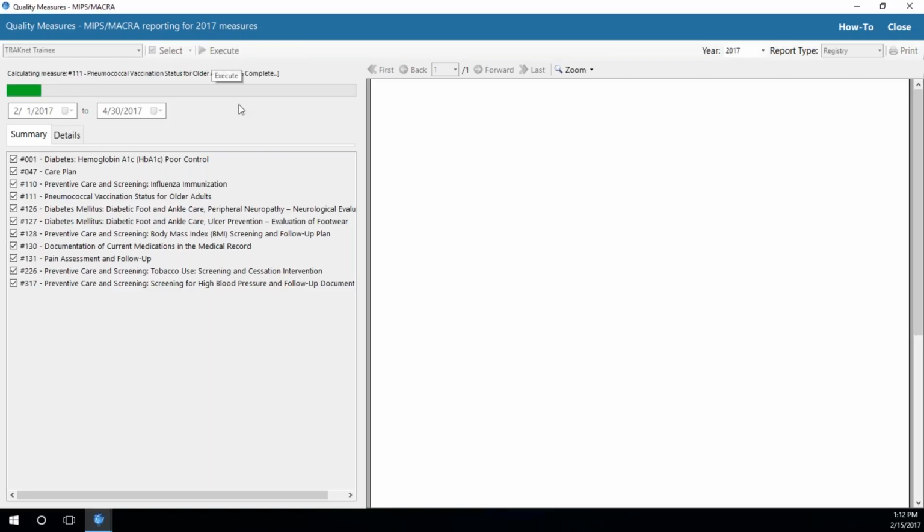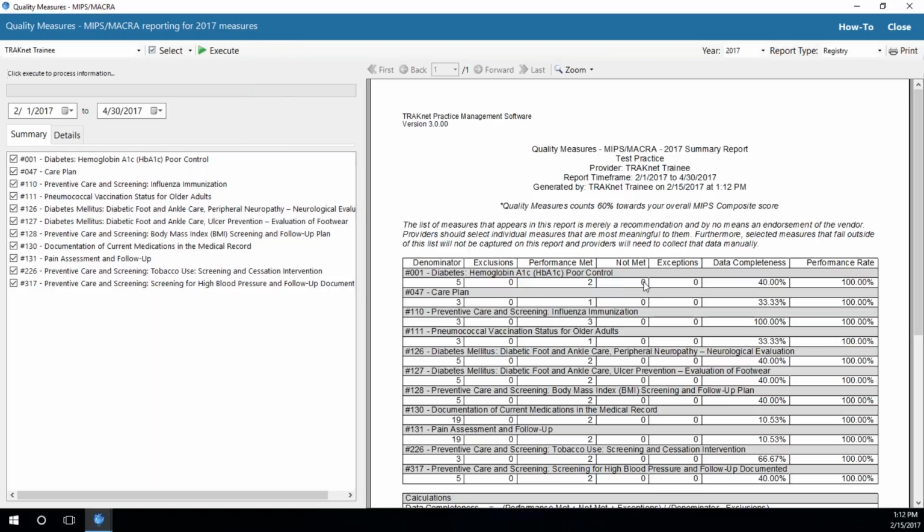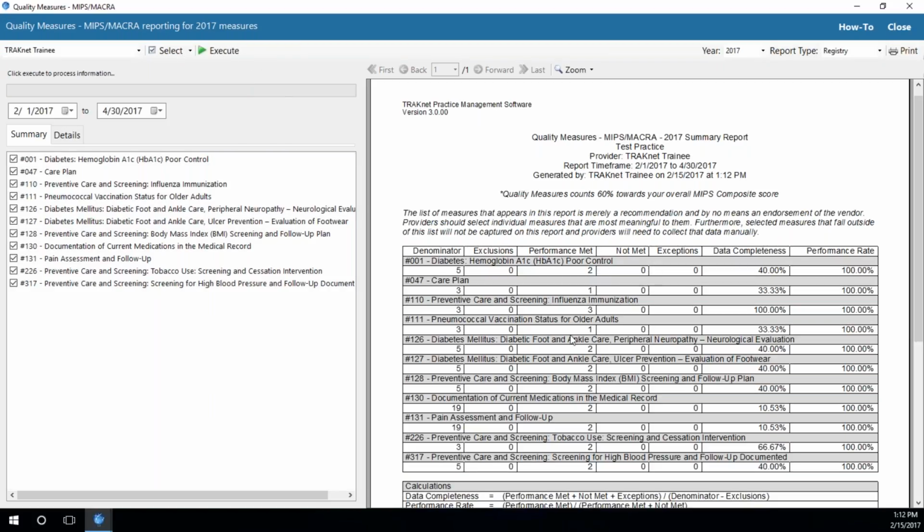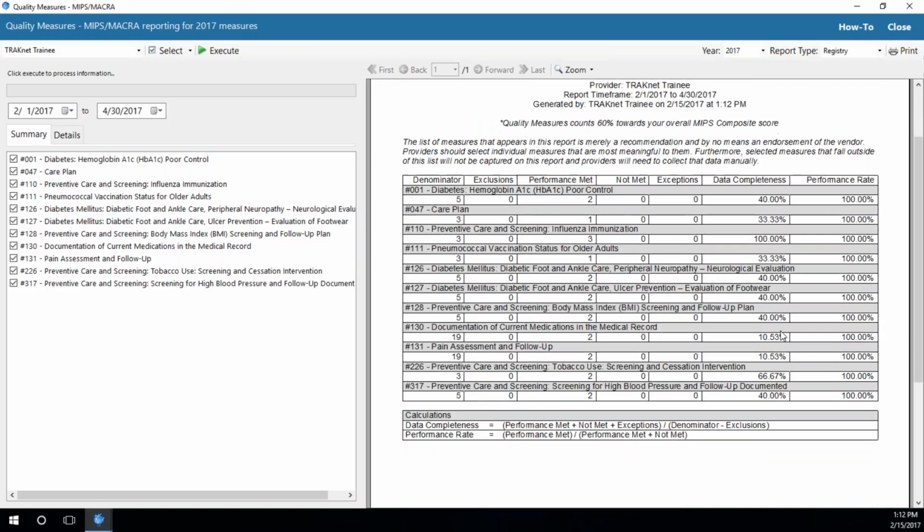It's the same here if we execute. It gives us a breakdown of what we have that qualifies as a denominator, what we have for performance met, any exceptions or exclusions, and you can see here on our registry report, which I have a little more data that qualifies for it, the data completeness and the performance rate.